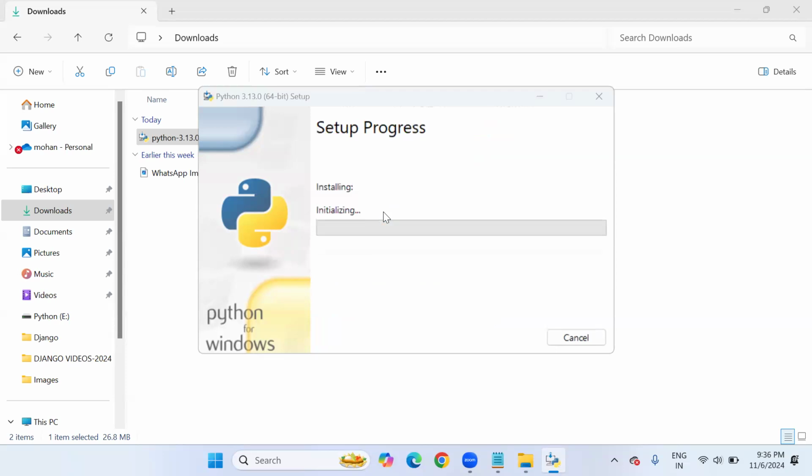I'm trying to install now. The moment we click on install now, it asks, do you want to allow this app to make changes to your device? Yes. Look at this. The setup is going to progress and the installation is taking place. This is a very simple and basic installation process for the Python language. Within a few seconds, your Python setup will be complete. You can see this right now.